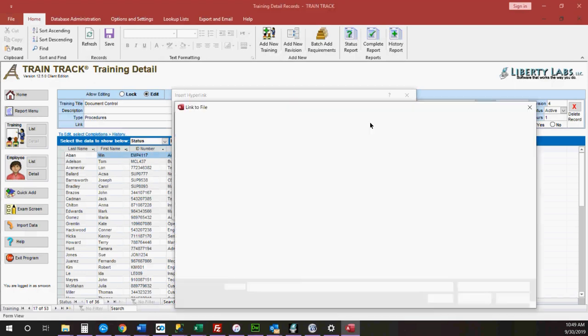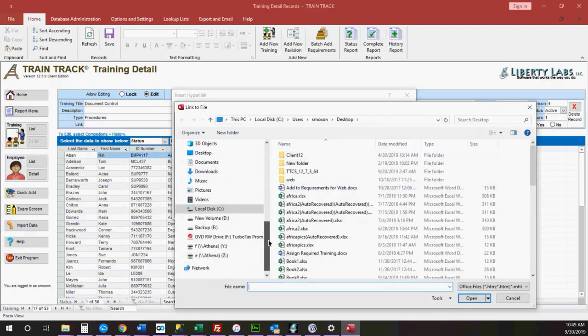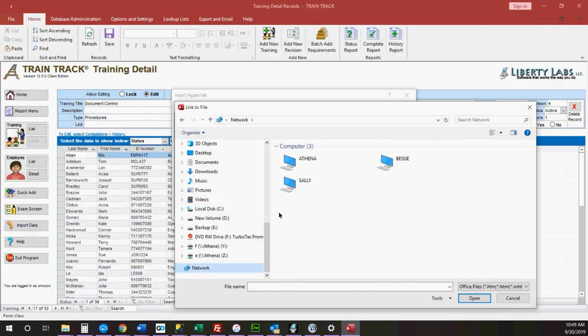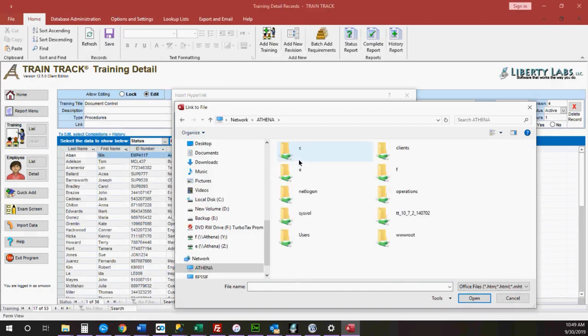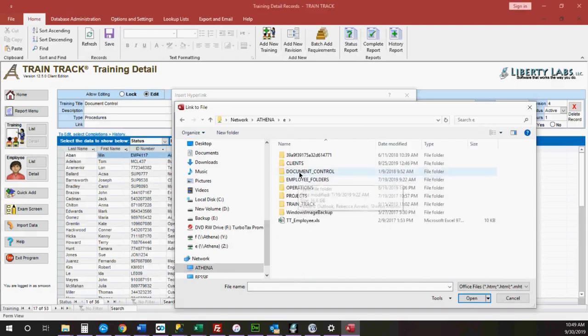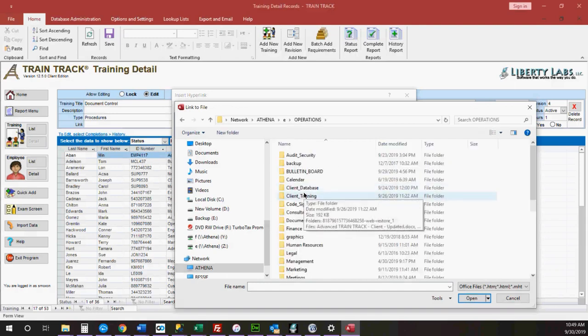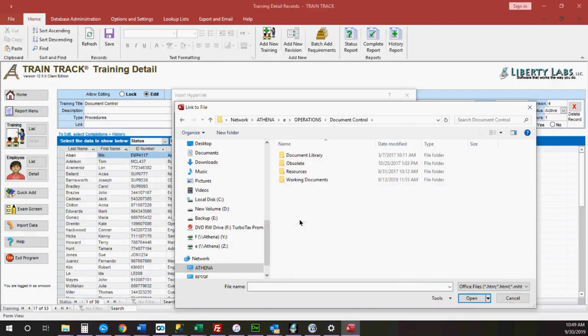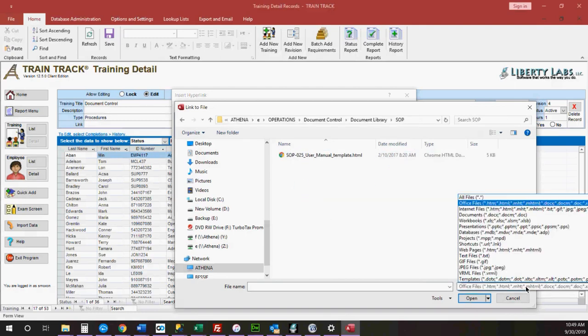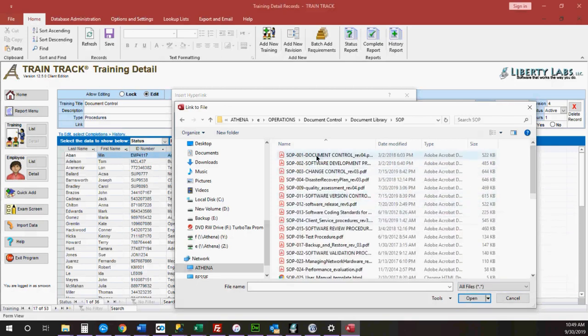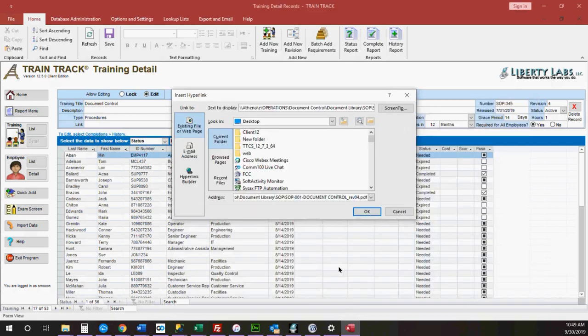So if you click here, if you've got a shortcut to it, you don't want to use that shortcut. You want to go all the way down to where your network is at the bottom and pick your network device and just go through this until you get to the document that you want. Sometimes this is limiting you to only Office files, so make sure you pick all files, and then you can pick your document right here, and they will insert the link for you.